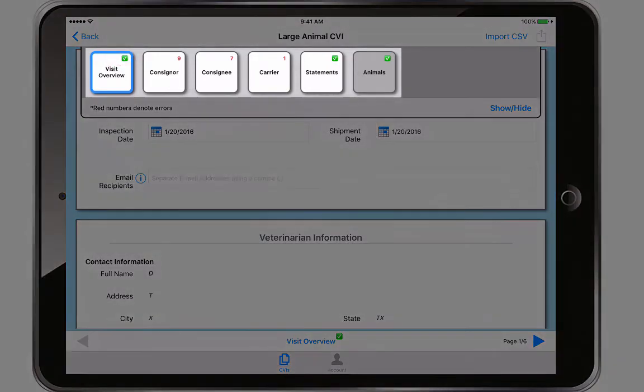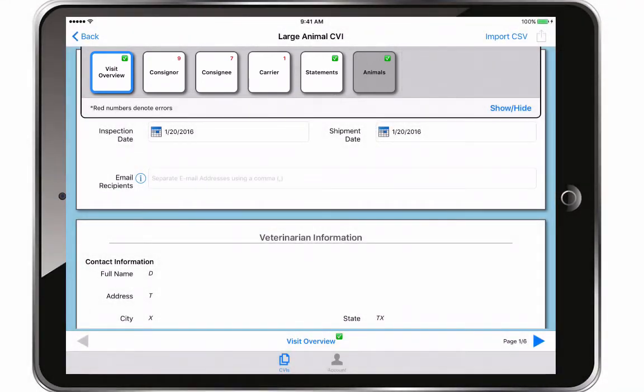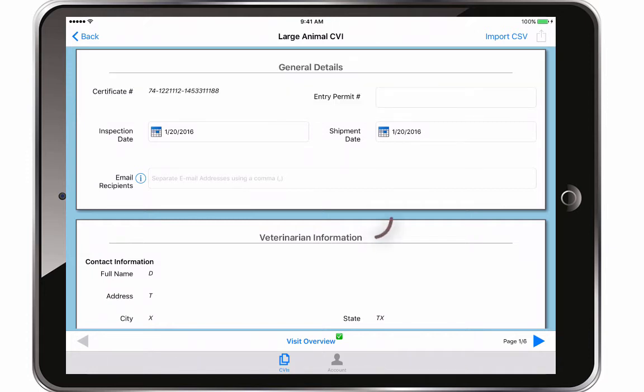There are 6 major sections within each certificate: Visit Overview, Consigner, Consignee, Carrier, Statements, and Animals. The Visit Overview section includes general certificate and veterinarian information. Note that the veterinarian section is pre-filled out with the information you entered when creating your account.